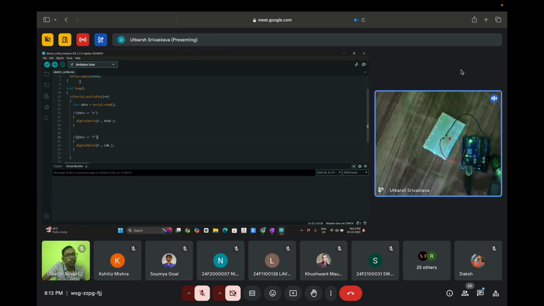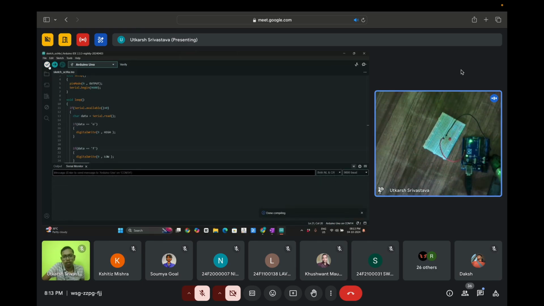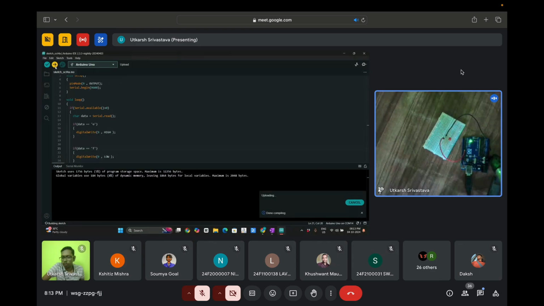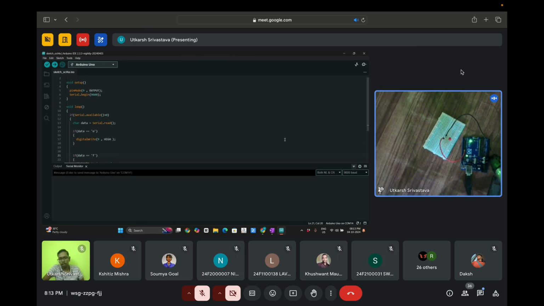So let us check again. Yeah, everything is okay. First compile it. Now I'm going to upload this. Okay, now the code is uploaded and the LED right now is off. So I will open the serial monitor. First, select the baud rate, because if you are communicating with different baud rates, it will not work. See what baud rate you are using here, and the same should be set here.